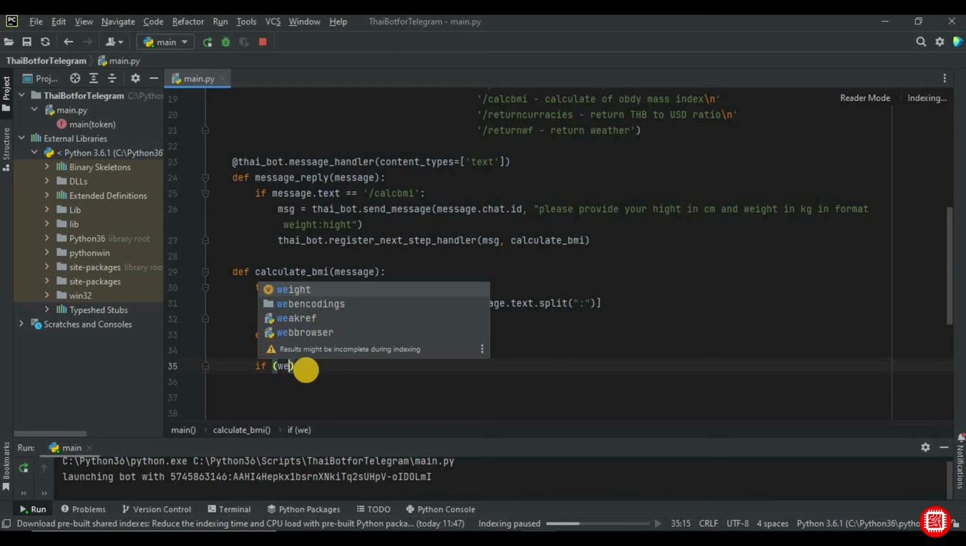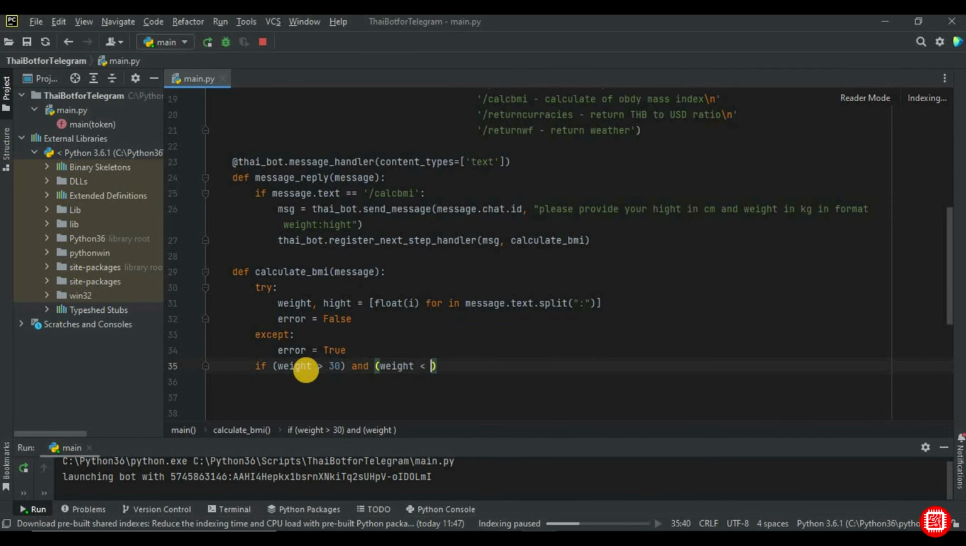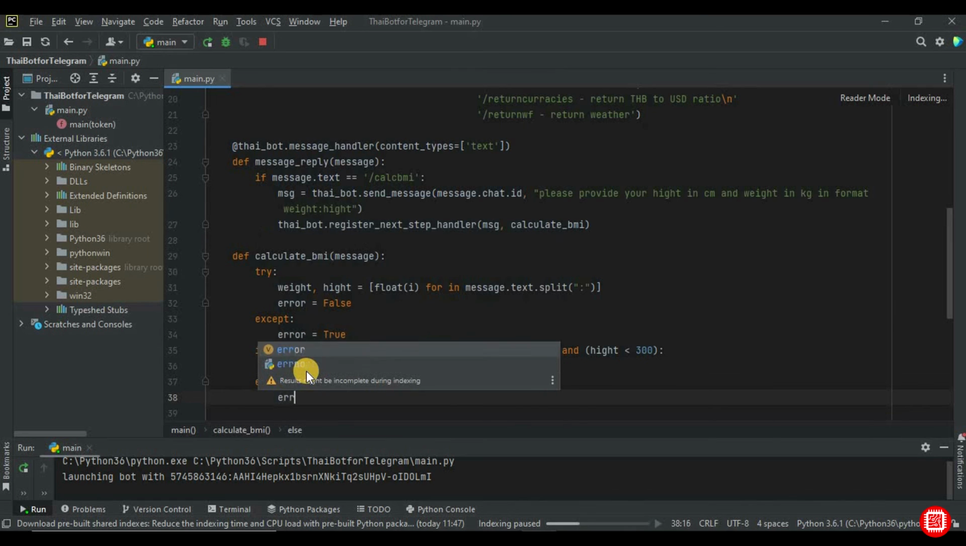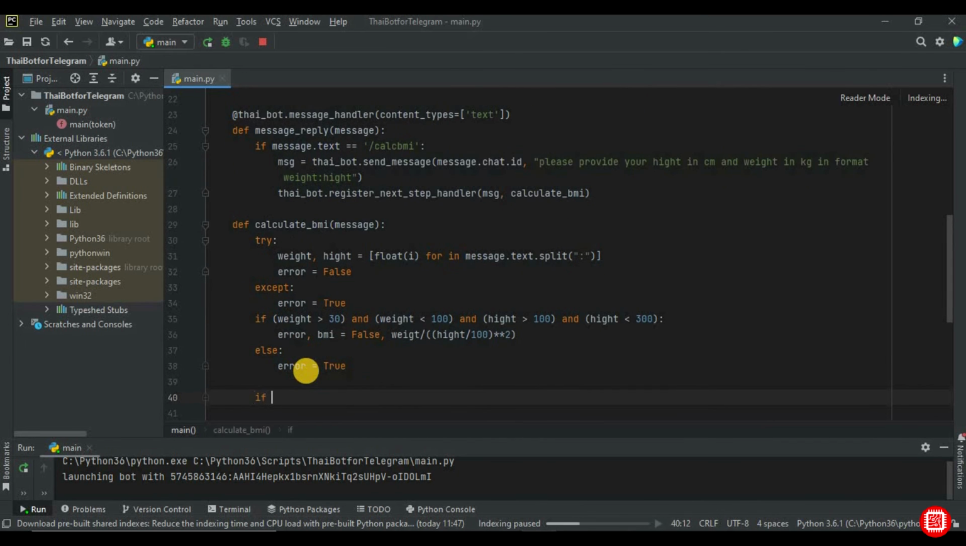Next, if weight more than 13 and weight less than 100 and height more than 100 and height less than 300, we type the following: error BMI equal false, weight divided by height divided by 100 to convert it into meters, and in second degree. Else, error equal true. Then we can type the following.